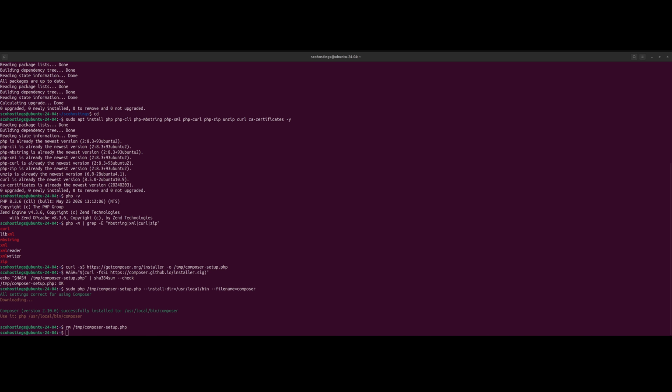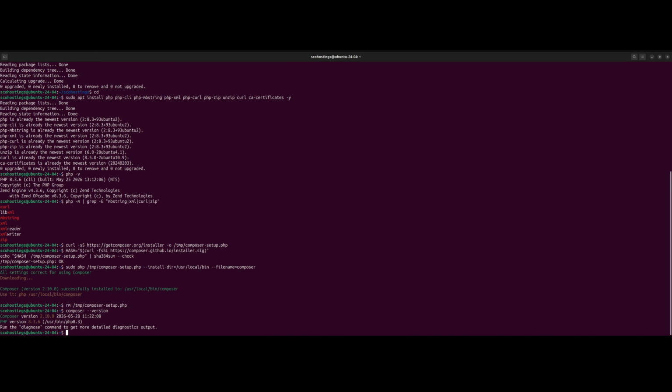Now check that Composer is installed correctly. You should see the installed Composer version printed in the terminal. Finally, run Composer Diagnose. This checks your PHP configuration, network connectivity, Composer settings, Git setup, archive support, and security configuration.